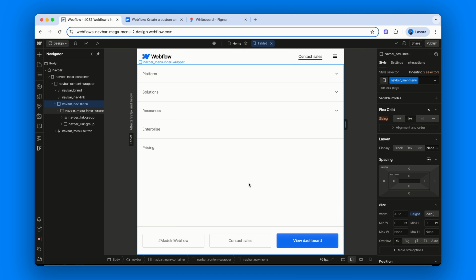Why? Because 100 VH doesn't take into account the browser UI, like the address bar at the top or the navigation bar at the bottom, on iOS and Android, for example. So what happens? When the mobile browser interface is fully visible, for example when you're not scrolling, part of your nav menu might get hidden behind those interface elements. Let me show you what I mean.